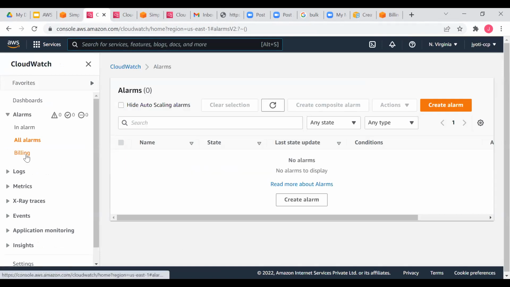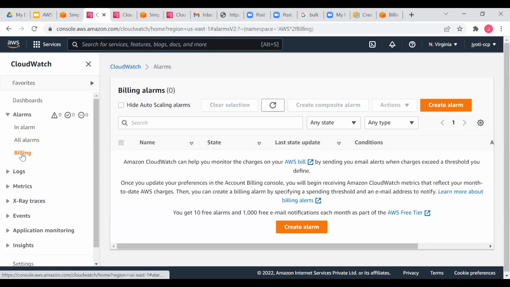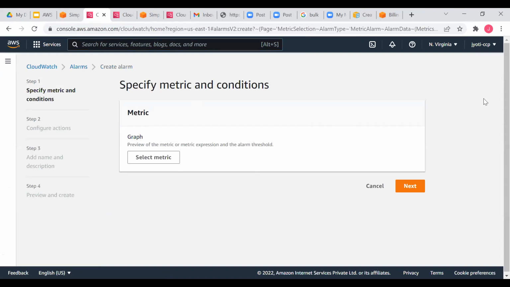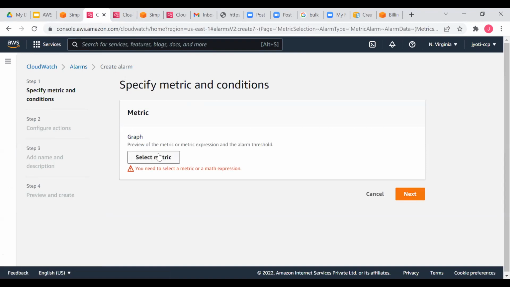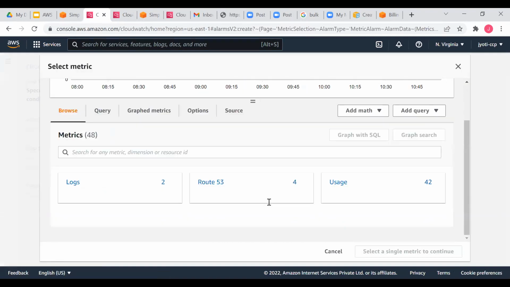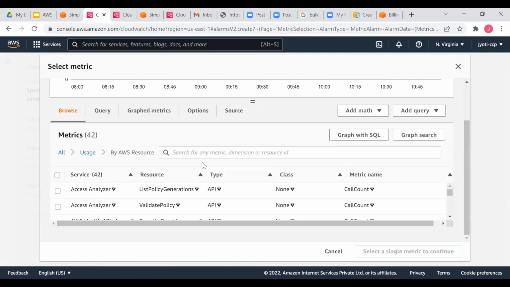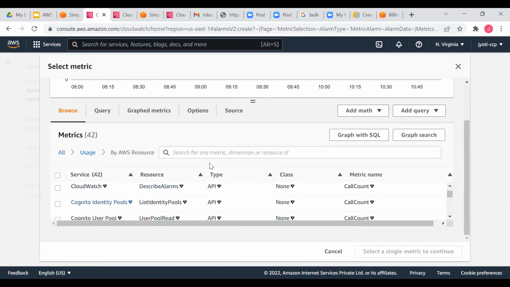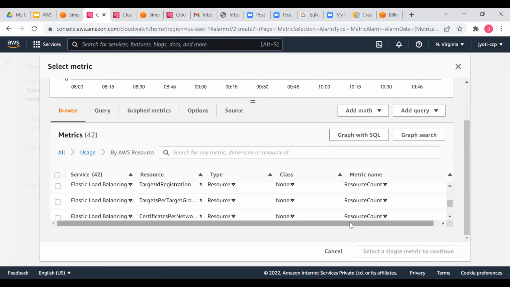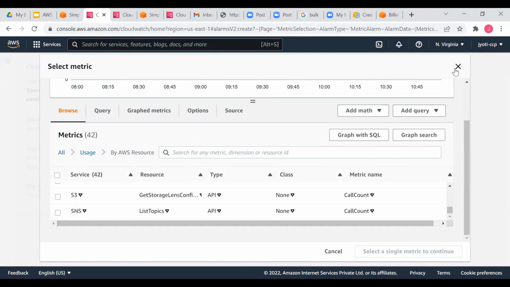Now you see this option of billing. So it is region specific. So it is just available in North Virginia. Now you can go ahead and create those alarms which you want. Usage, and then by AWS resources. So see, it's simple to follow. You can go ahead and create an alarm for the billing as well.